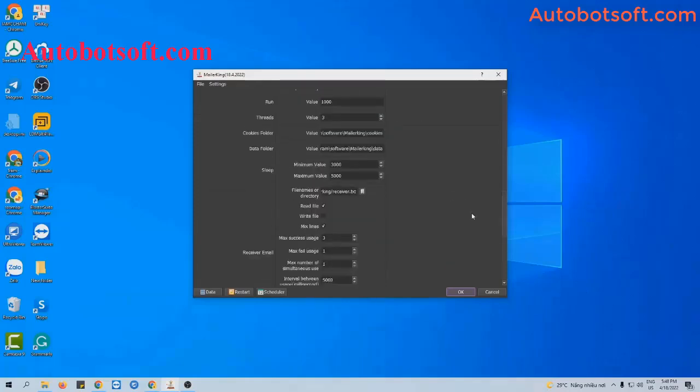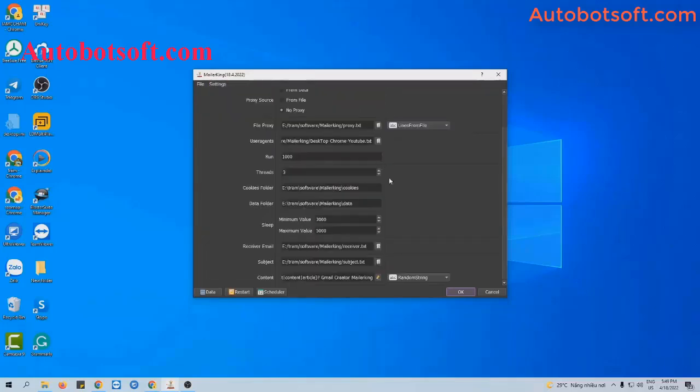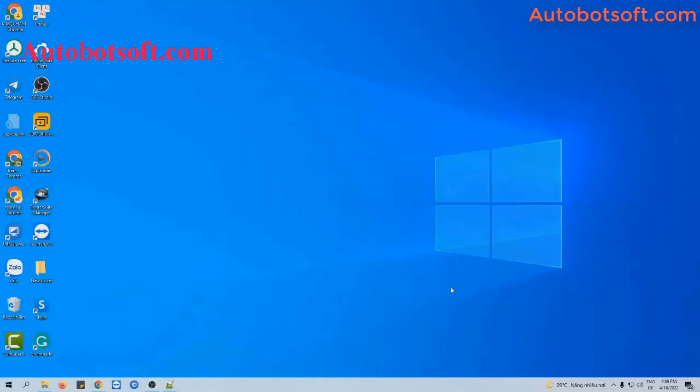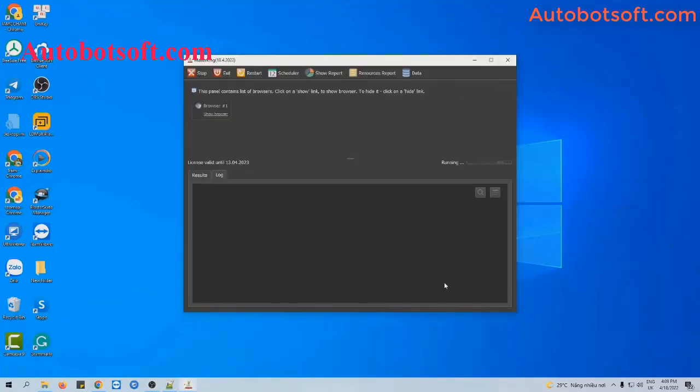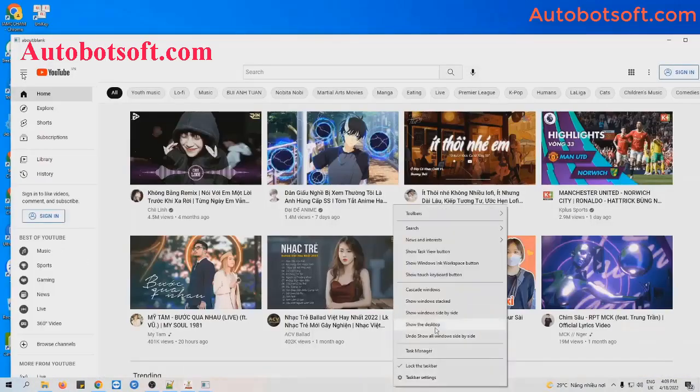Similarly, you will set the other sections. For example, at receiver email, if you set 3 like this, the software will send 3 emails to one receiver email address. Now click OK to run. You can click on Show Browser to see how the software launches the Gmail account and sends email to the other email address.